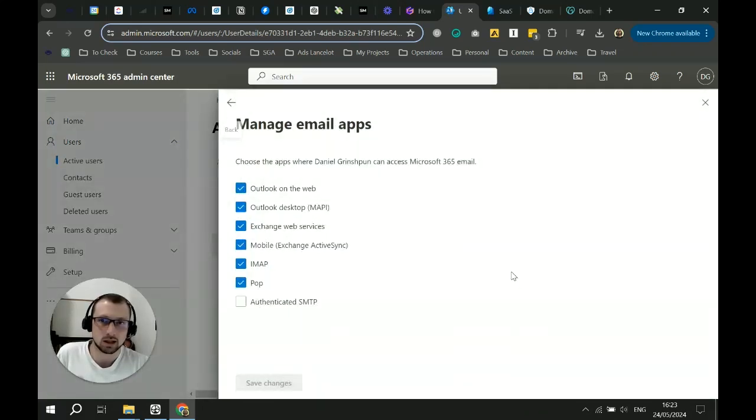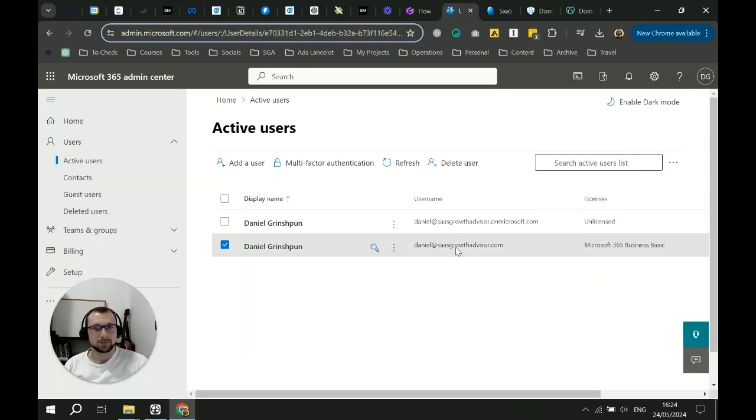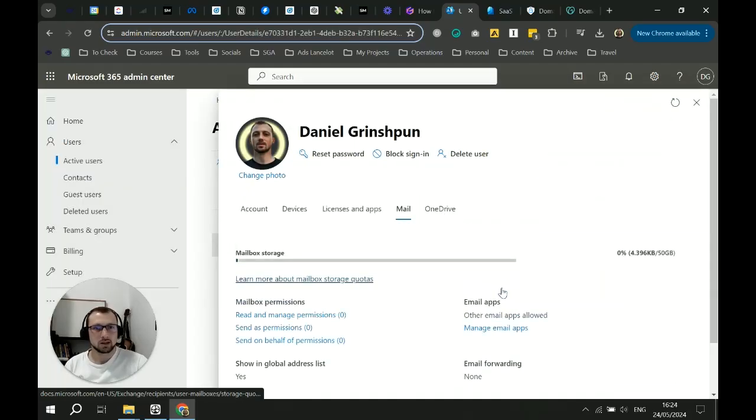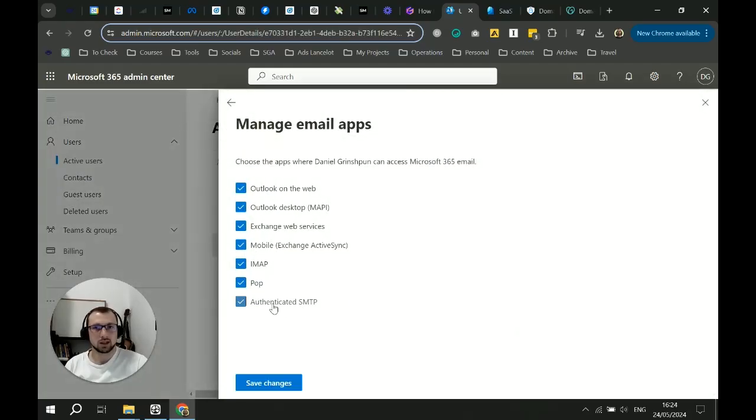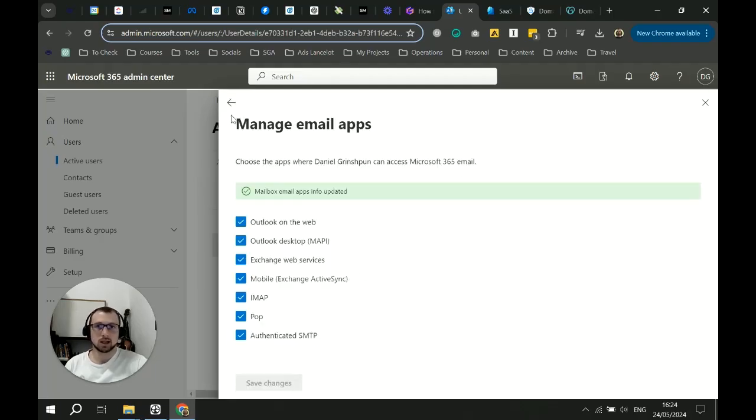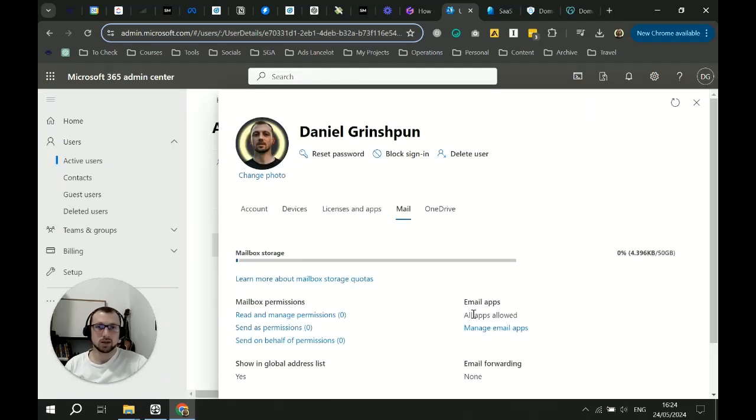So it may be the case that you log in the first time, it shows you this strange thing, and then you need to go back and enable it the second time. Like you need to just close it and enable it the second time. So mail, you click here, you click on authenticated SMTP. I'll add this to the guide. And here you would see all apps allowed.